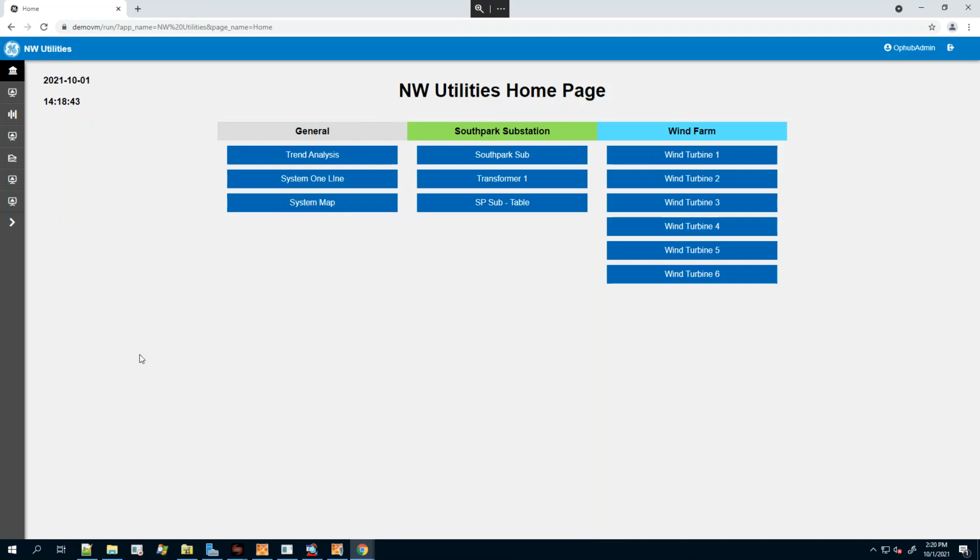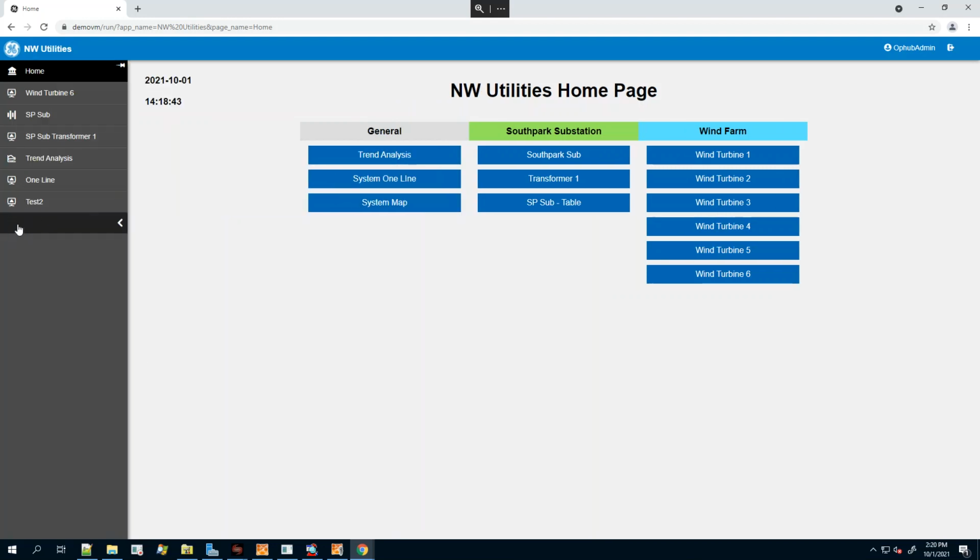What you see here is the runtime view of Operations Hub. On the left is a menu that you can use to navigate to different pages. You can see here that I have a home page, a wind turbine page, a couple of substation pages, a trend analysis, and so on.